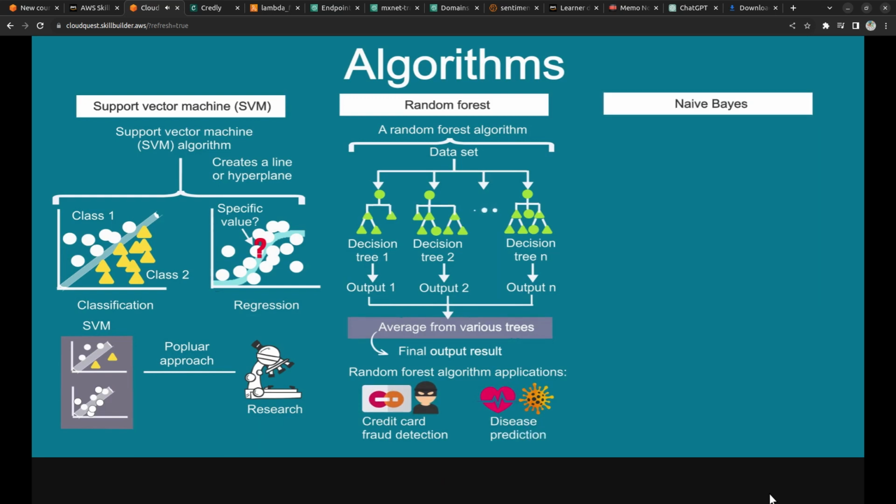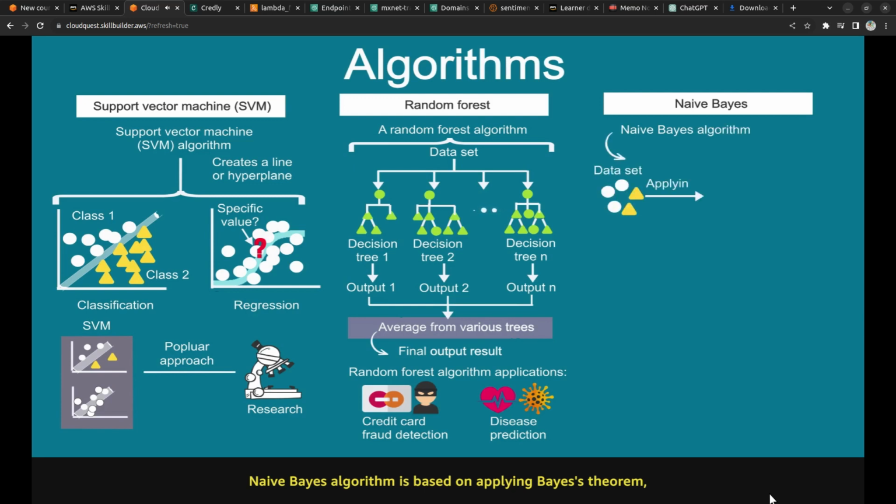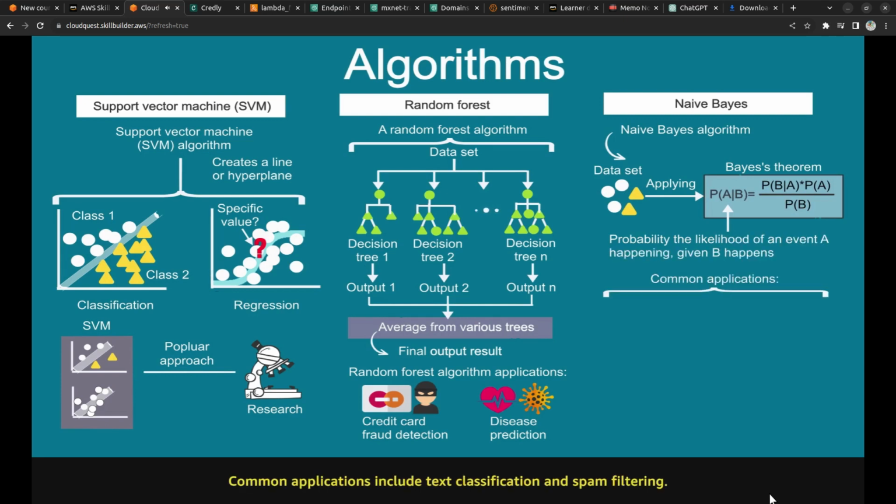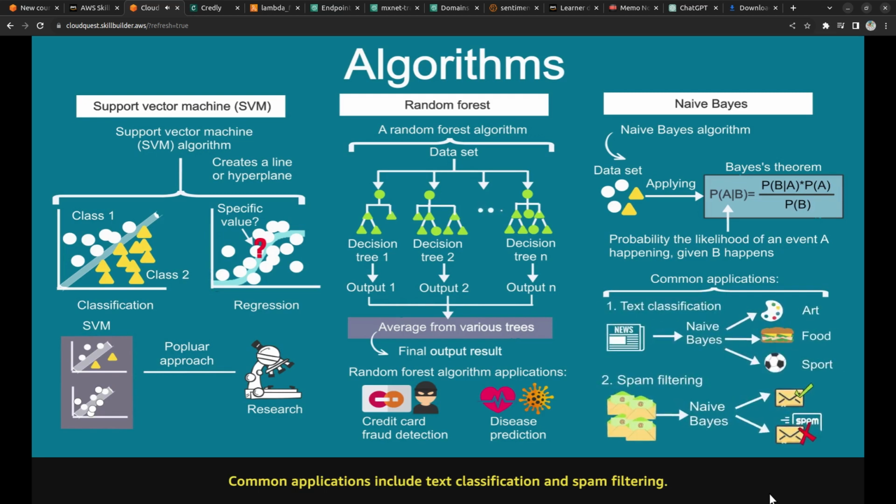Naive Bayes. The naive Bayes algorithm is based on applying Bayes' theorem, which calculates the probability, the likelihood, of an event A happening, given B happens. Common applications include text classification and spam filtering.